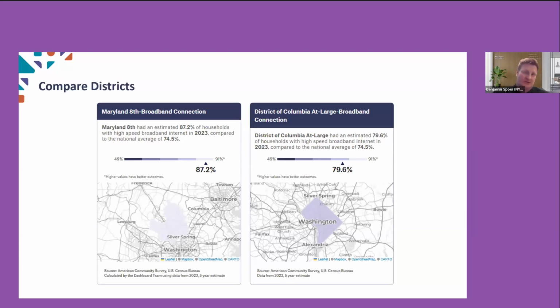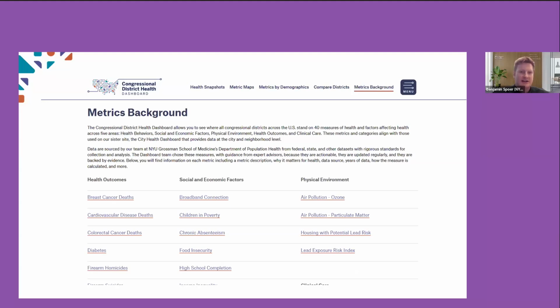They'll appear in the order that they were entered into the search bar. Next slide. This is our metrics background. We have detailed information on how we calculate our metrics for every metric we calculate.